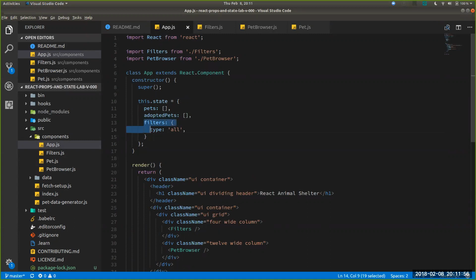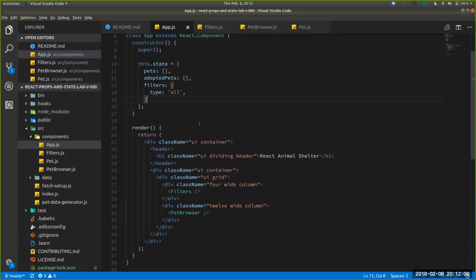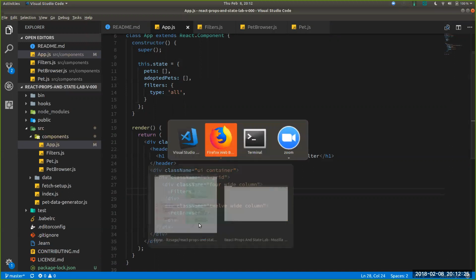No, we want to work with these filters. On app, we want to pass that. So let's start passing things. So let's say filters, or actually, let's look at our tests.